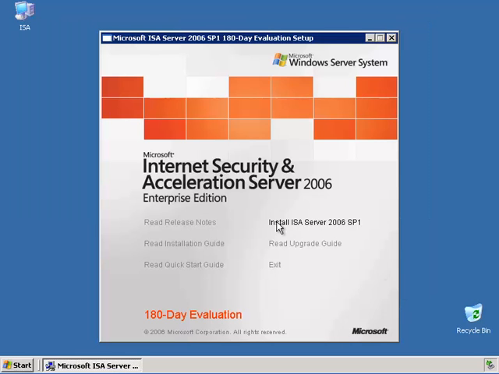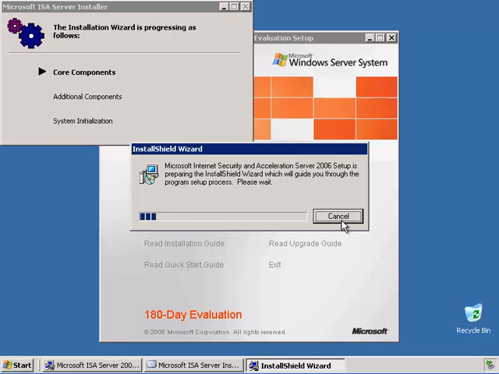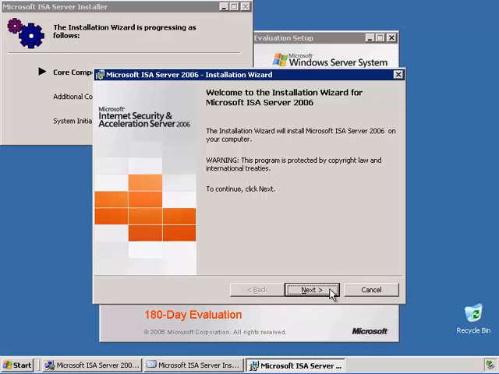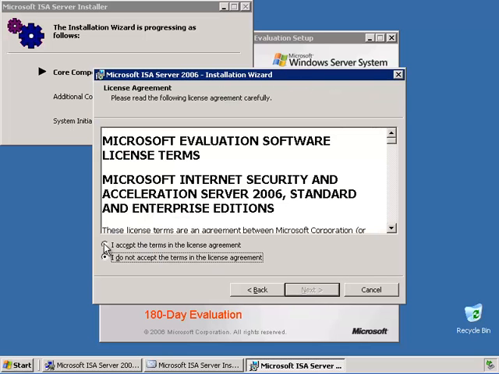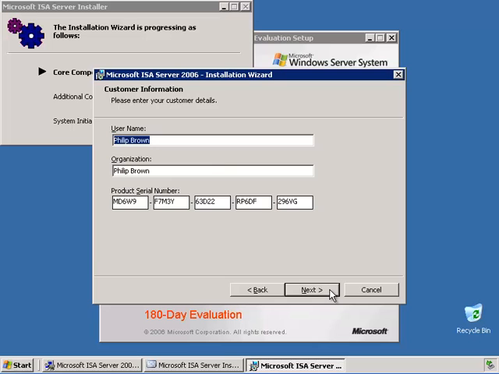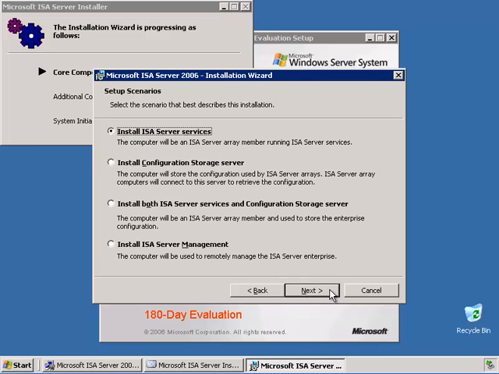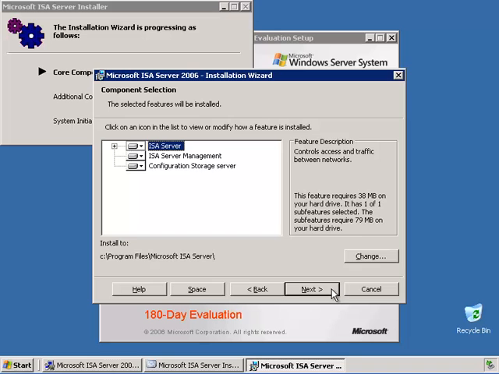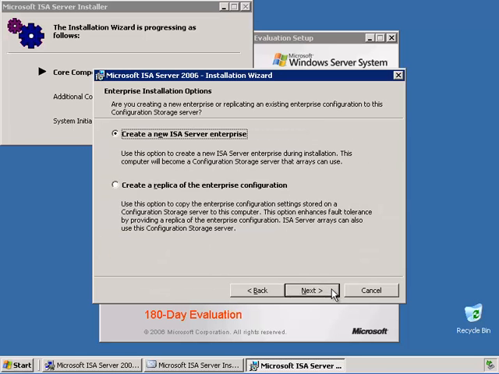Okay, we see this choice here, install ISA Server 2006 Service Pack 1. I'll accept the license agreement. I want to install both the ISA server services, and I also want the configuration storage server, so I'll choose the third option. I'll choose to create a new ISA server enterprise from scratch.